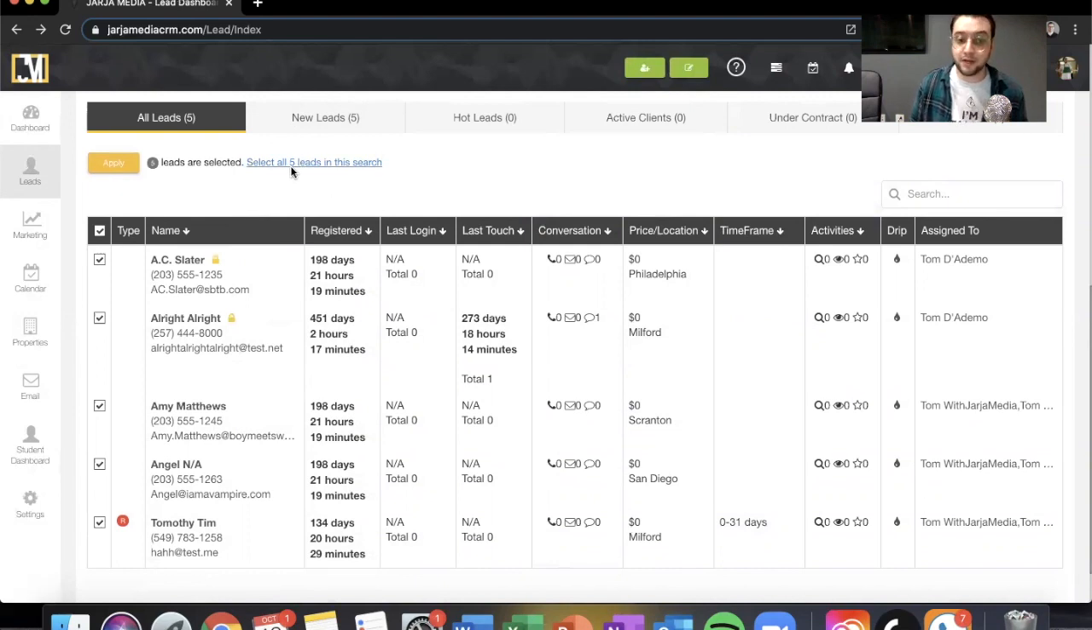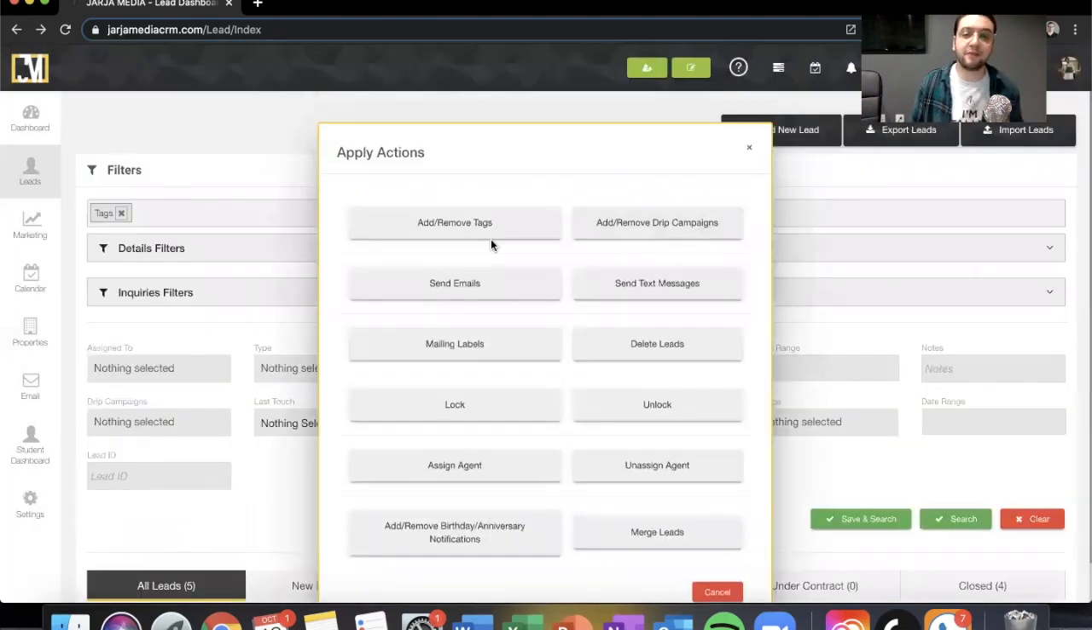What you'd want to do is make sure that all the leads are selected. So that's how you see what leads are selected. Right now I have 5, but for example, if I had like 100, this would probably just say 25 leads are selected. You will want to make sure that you click on this little hyperlink here, just to make sure that you actually do select all of those leads. Click the apply button, and from here you can do a bunch of things.